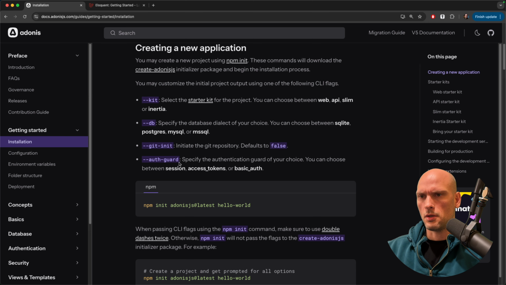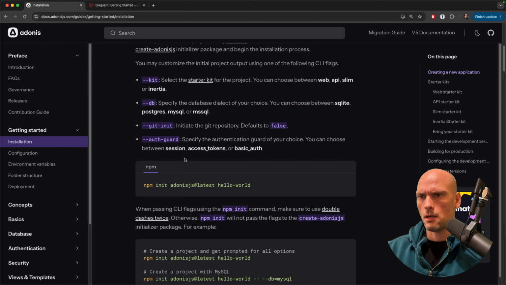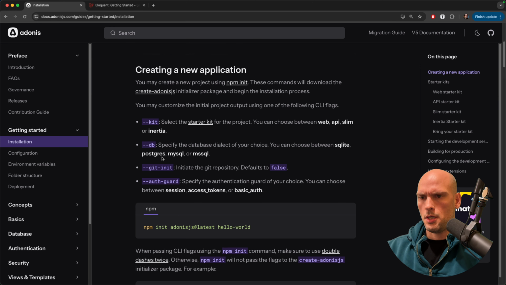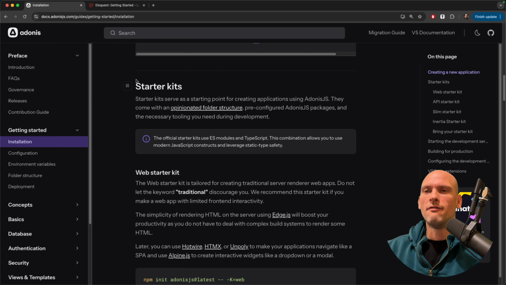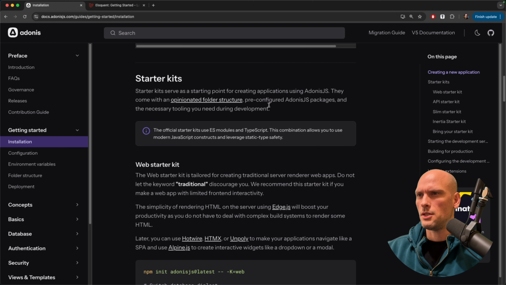And then you can also have the auth guards that you want to have set up with your package. So you can do basic auth, tokens or sessions. And here we go. Now we have our starter kits. So our starter kits serve as a starting point to create applications using Adonis. They come with an opinionated folder structure. Okay, I kind of like that. I like opinionated frameworks. I know that people don't like it, but I do.